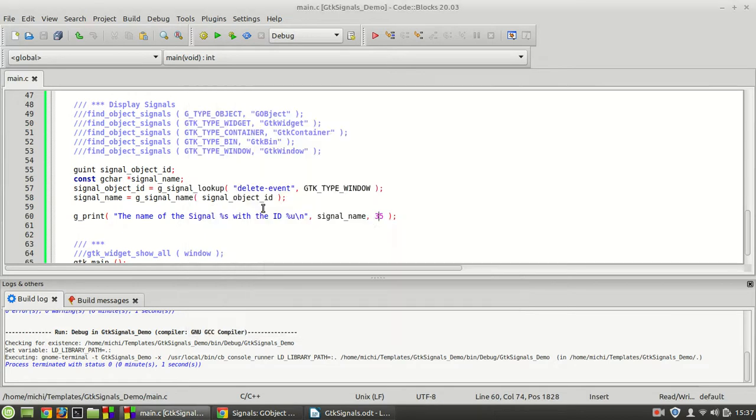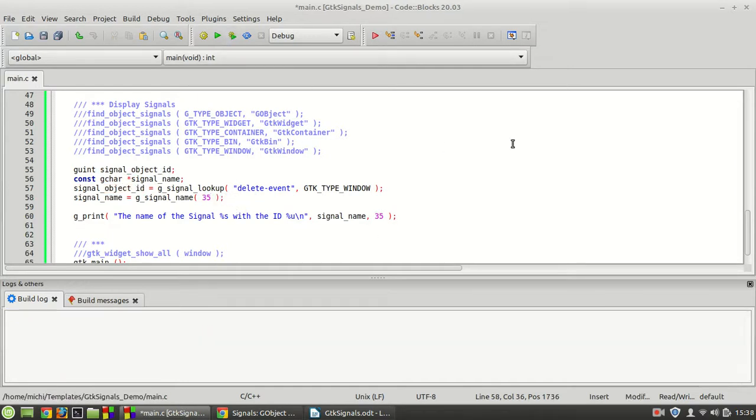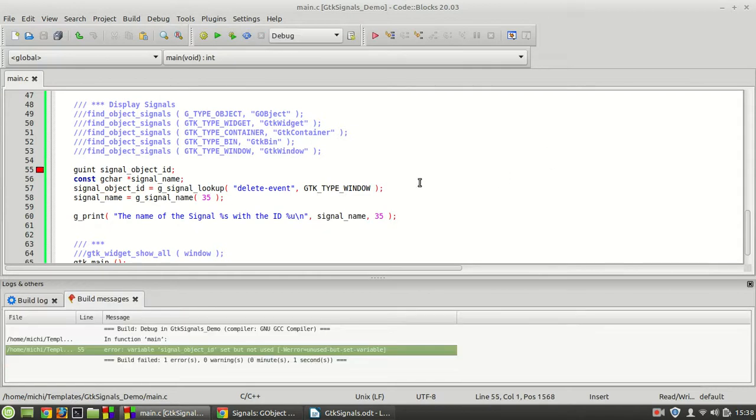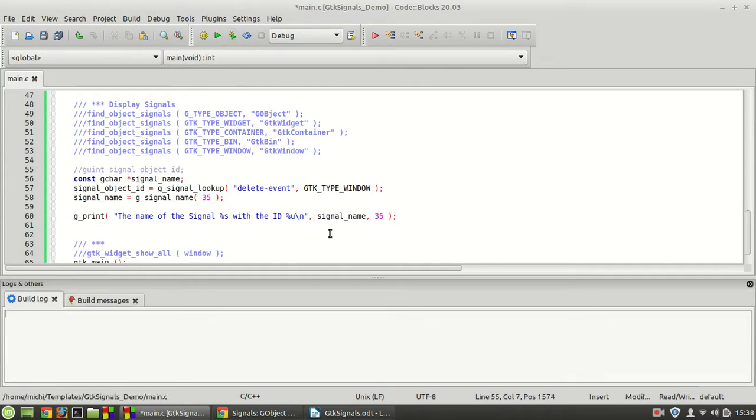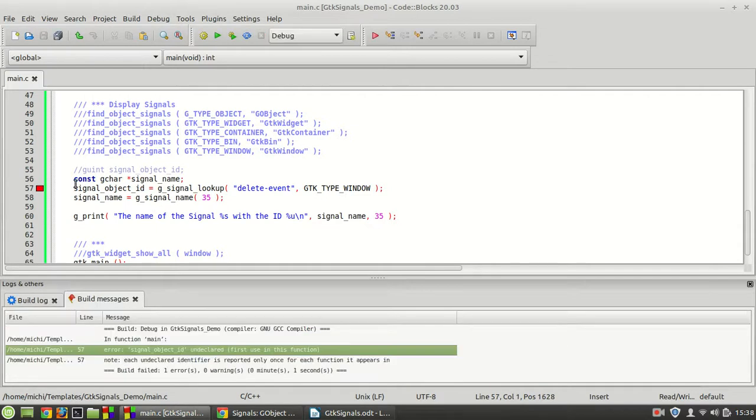And it says it's delete event because we are printing the name, you see, right here. But I made a mistake because I had to put it right here, 35. Now you will see that the variable ID not used is true, so I'm not going to use it. And now, this call also we don't need.